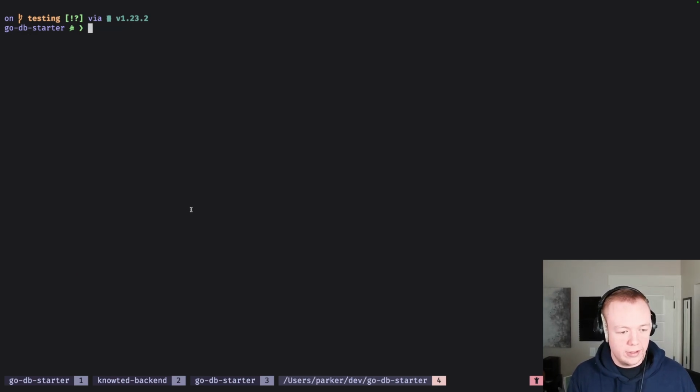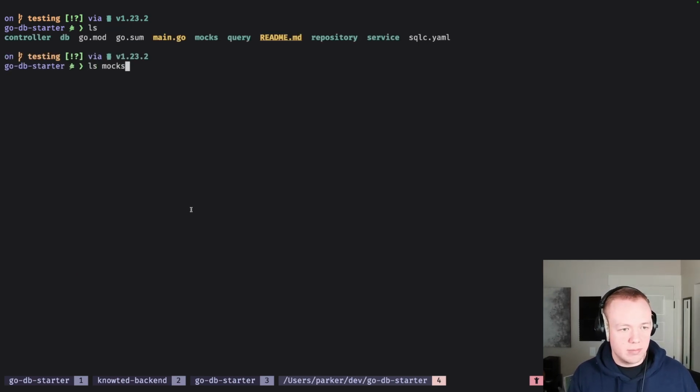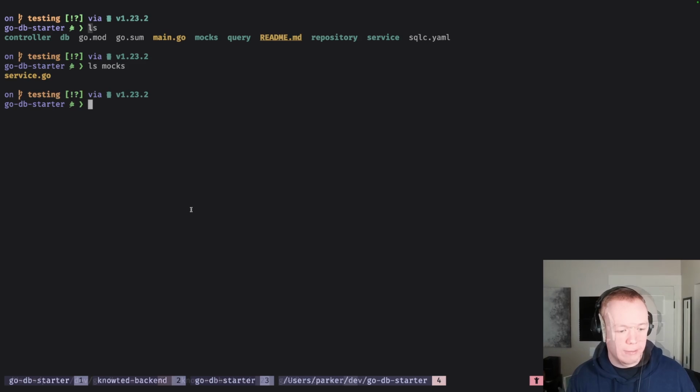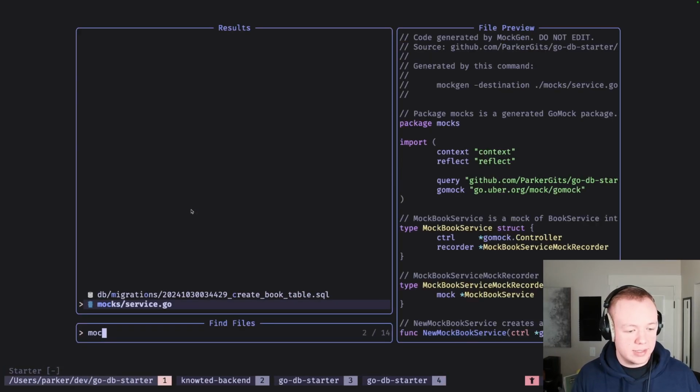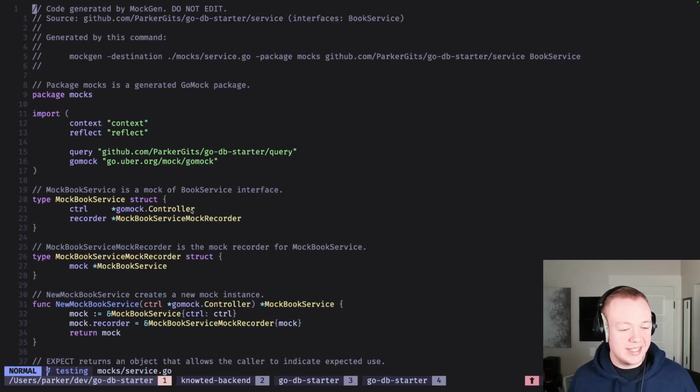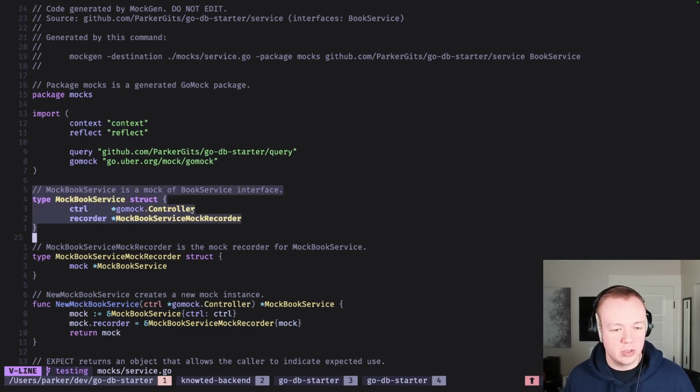So if I clear and I ls, let's do ls mocks, and I have a service.go in there. So if I go to mocks/service.go, we see it spit out a bunch of code, and this is the mock book service that we were looking for. So some of the key things here is that it created a mock book service that is, as it says, a mock of the book service interface.